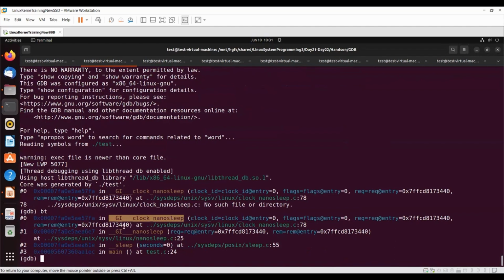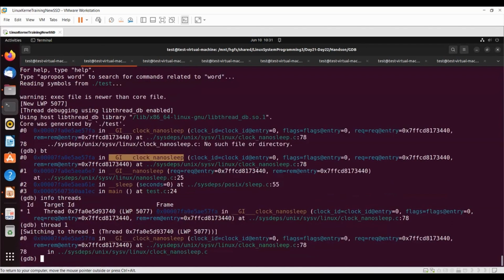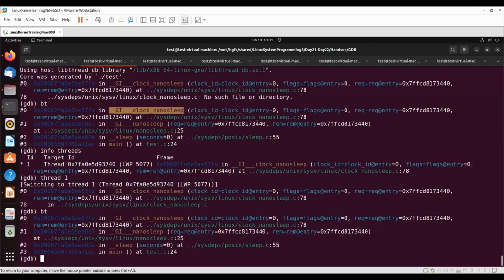But this is for a single threaded application. If it's multi-threaded, you have to look at something called info threads. Then you have to shift to that thread. For example, let us assume there are 2 threads. I give a thread number and shift to that thread. Then I can look at the call stack in that thread and figure out where it crashed.